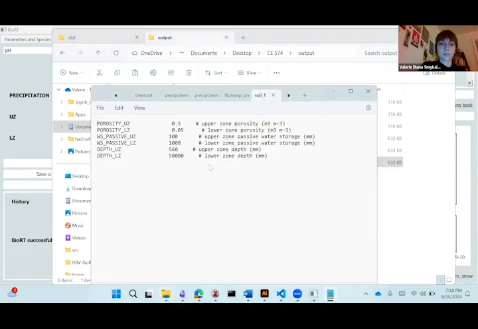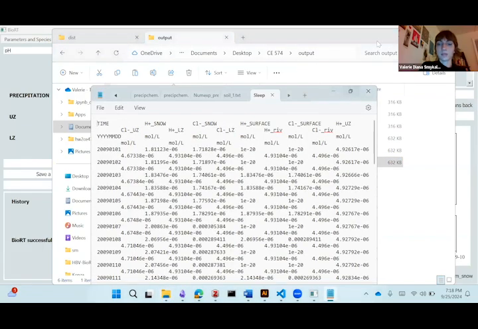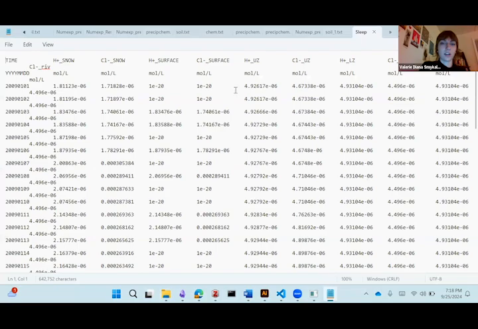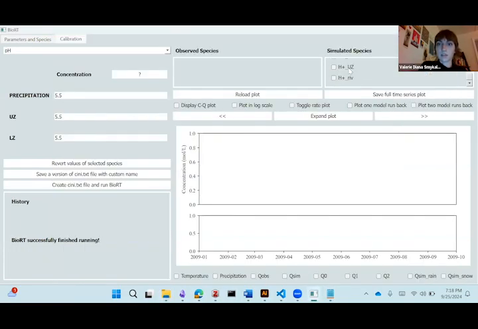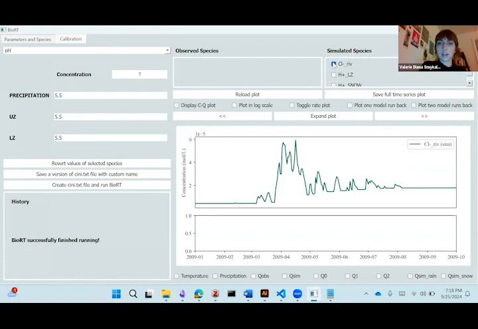So if I double click on it, you can see that the model generated a time series of all of these species for every time step of the model. So that's what this drop-down menu is for. So let's say I wanted to visualize chloride in the river. I could click on this checkbox, and it will plot a time series of the chloride simulated output.